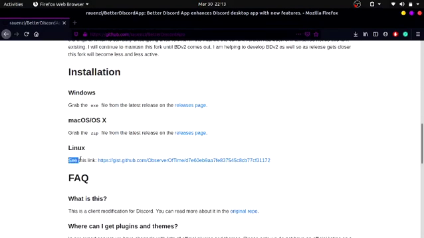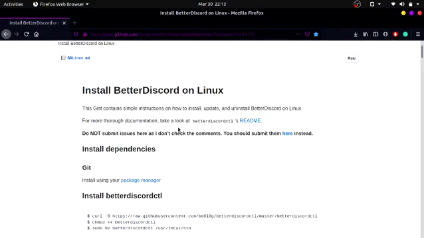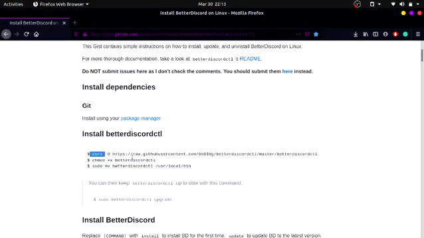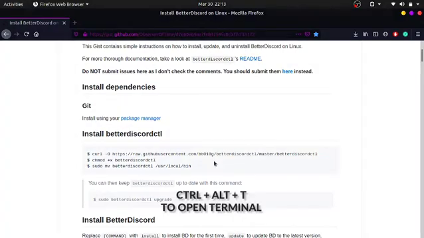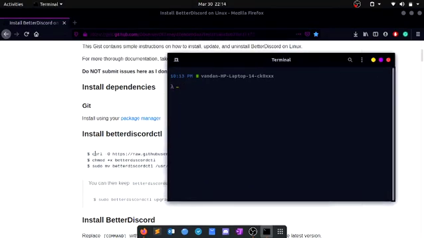You can see it says see this link. So click on the link, and if you scroll down, these are the steps that we need to take to install Better Discord on Ubuntu 19.10. So open up your terminal. You can do this by pressing Ctrl Alt T on your keyboard, and write in these commands.